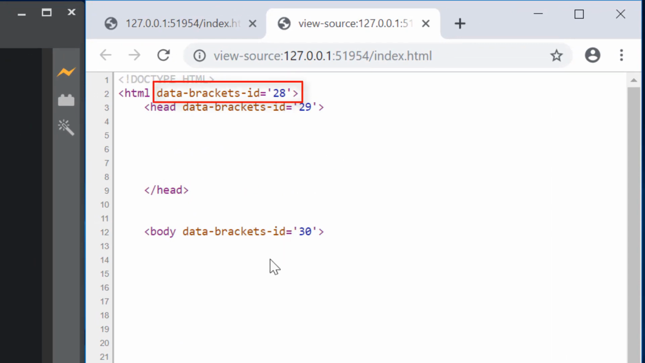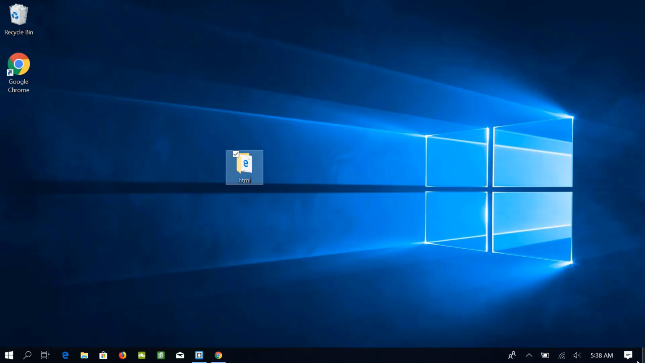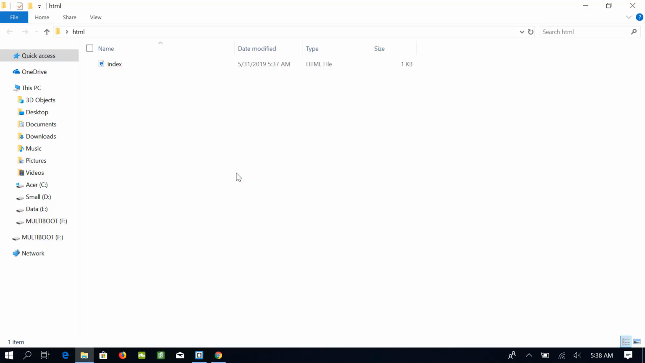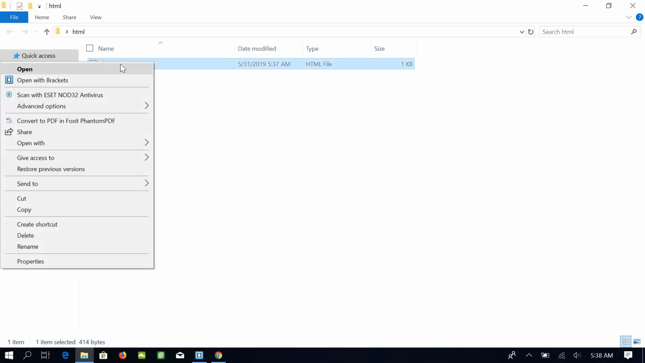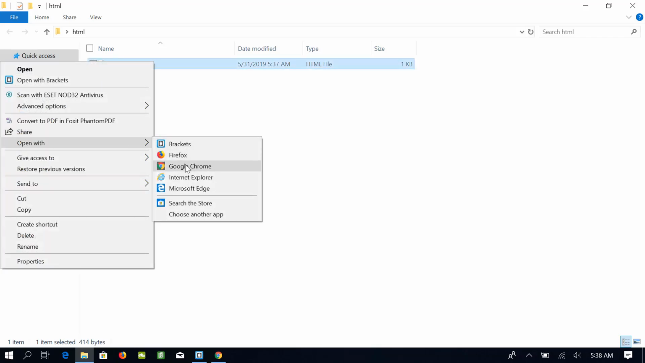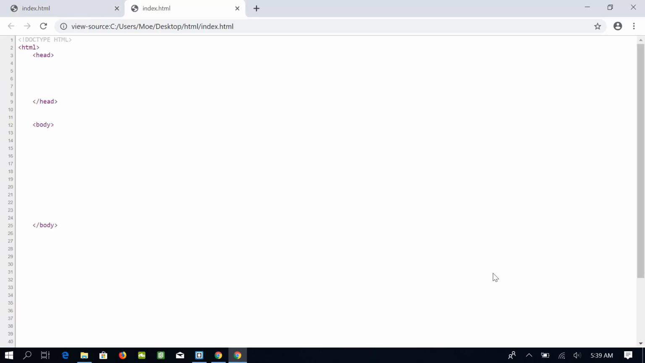You should not get confused with these IDs. These are generated by Brackets for live preview. So if I go to the HTML folder on the desktop and open the index.html file, you will see the blank web page. Now press Ctrl+U or Command+U and you will be able to see the page source.